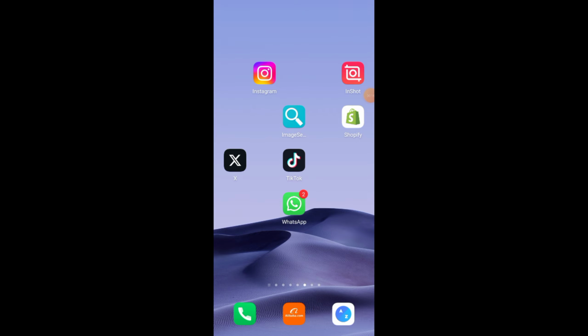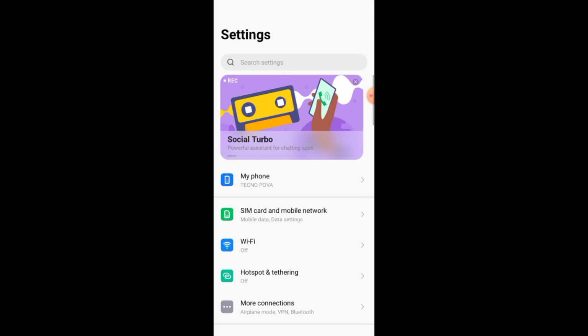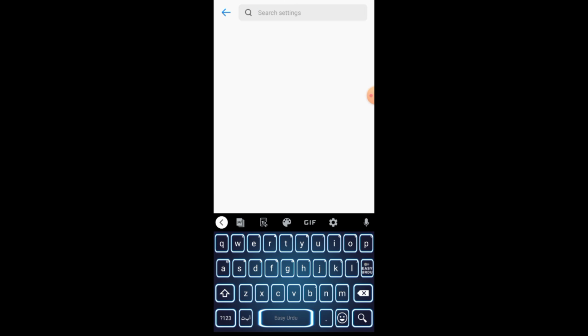Let's dive right in. First, let me quickly explain what cache is. Cache is temporary data stored by Instagram to help the app run faster. Over time, it can build up and take up unnecessary space, causing slow performance or glitches.